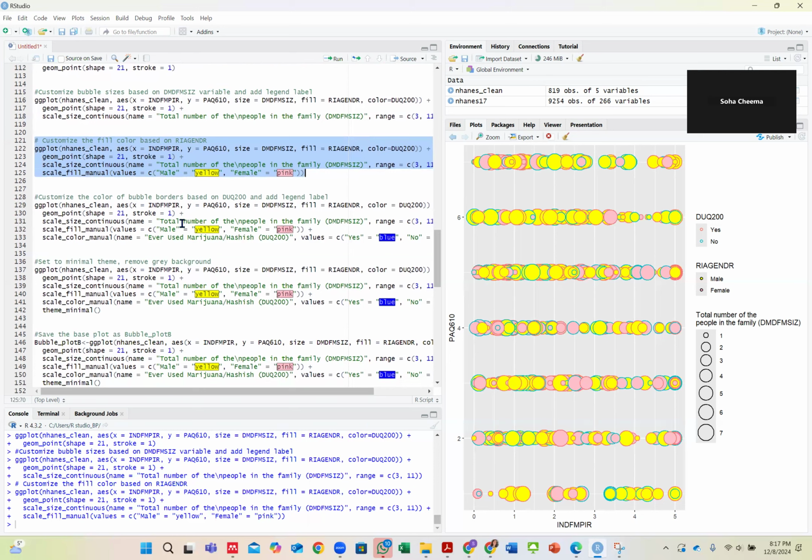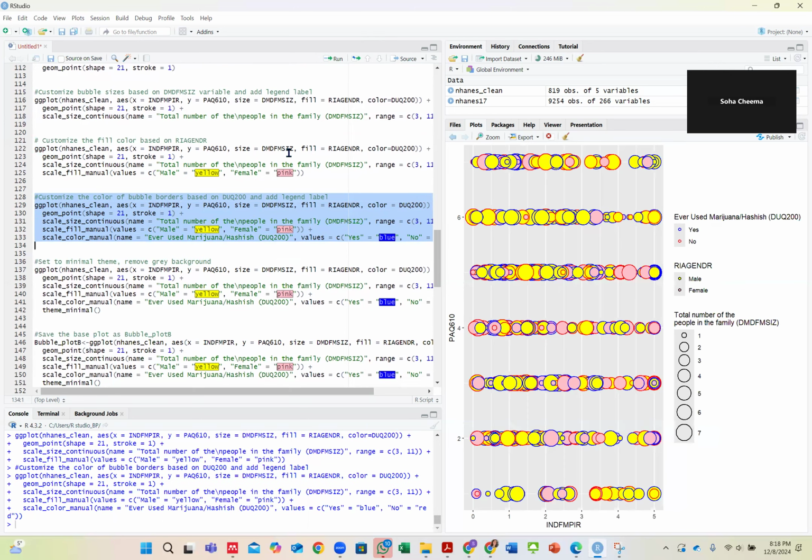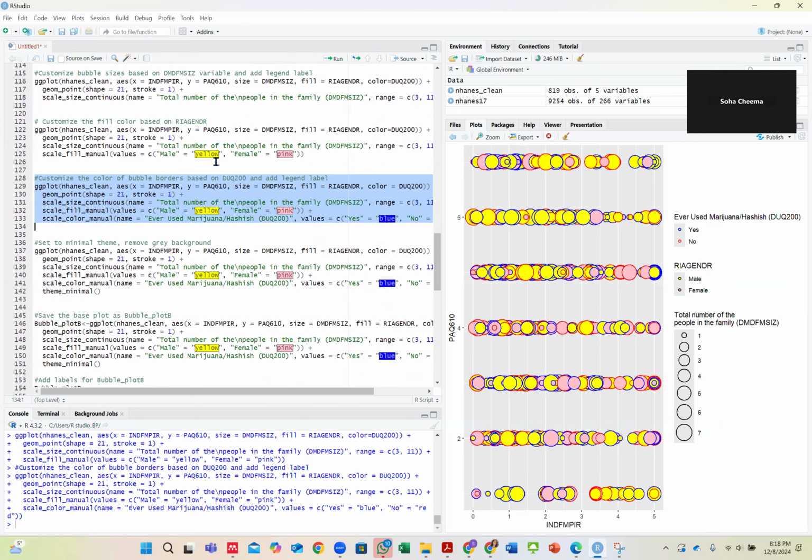We can also customize color for bubble borders based on ever used marijuana or hashish. So I'm going to run this code first. Okay. So we use scale color manual to assign custom colors for the bubble borders on the basis of if they have ever used marijuana or hashish. We are using blue color for yes and red color for no, as you can also see in the bubble plot. We also added a meaningful legend label for DUQ200 that you can see here.